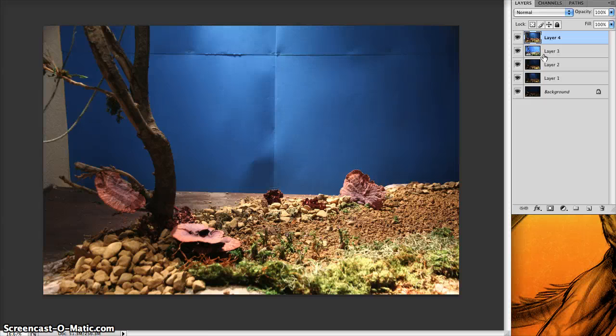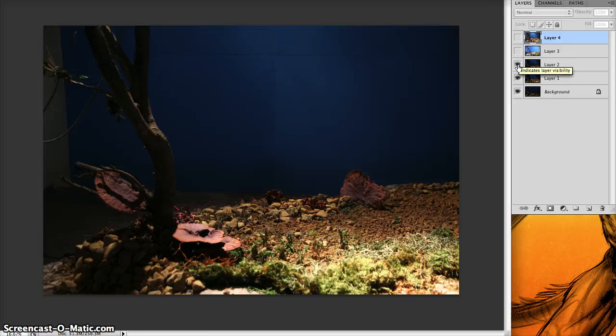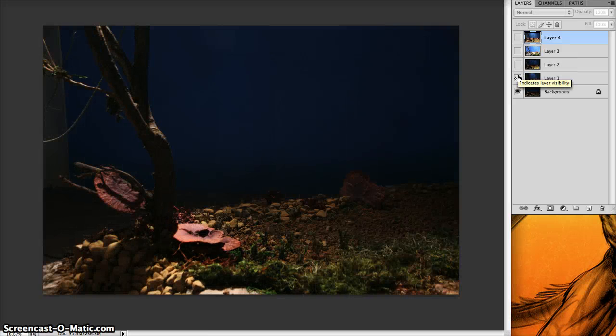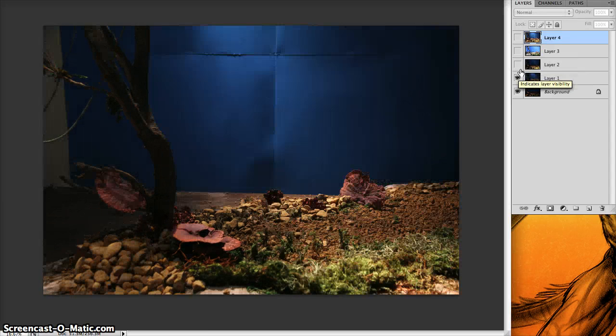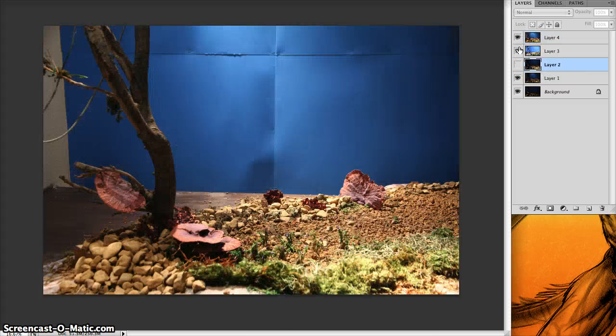And that's all of them. Okay, so as you can see, these are all the same image from exactly the same angle, but completely different lighting conditions. So I'm able to get the lighting that I want here.